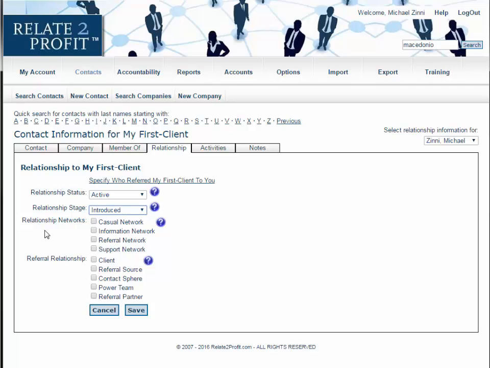I can specify which relationship network he is a member of. And we have casual networks, we have people who are part of our information network, we have people that we expect to be part of our referral network and part of our support network. So we can put them in as many of these relationship networks as we want. And again, our referral relationship is specified here. Are they a client? Are they a referral source? Are they simply in our contact sphere, a member of our power team, or a referral partner at this point?